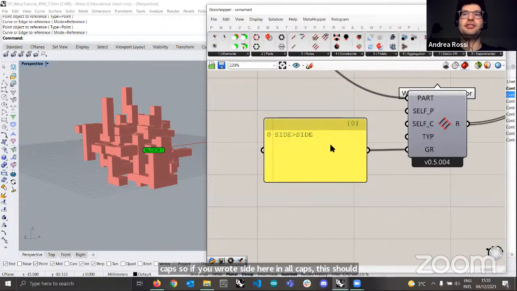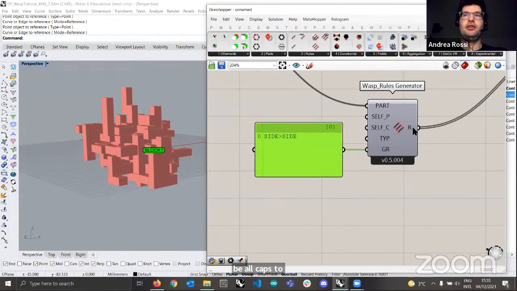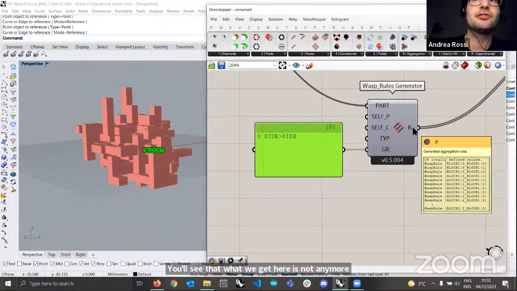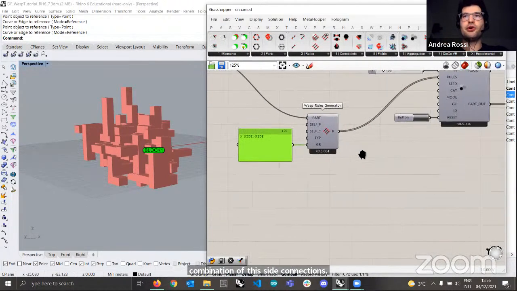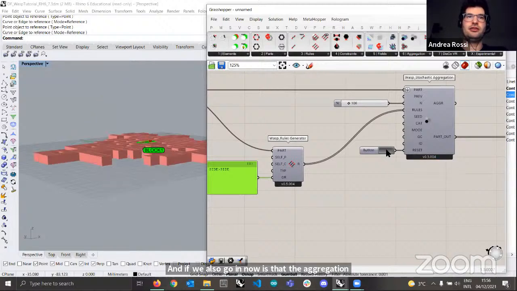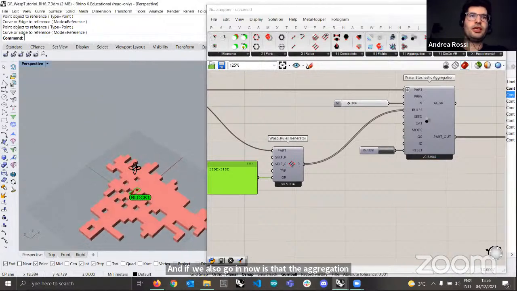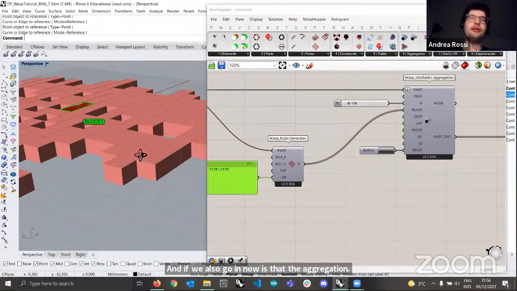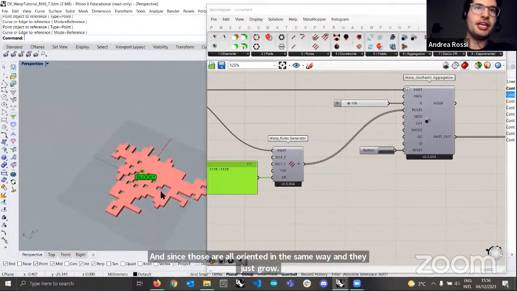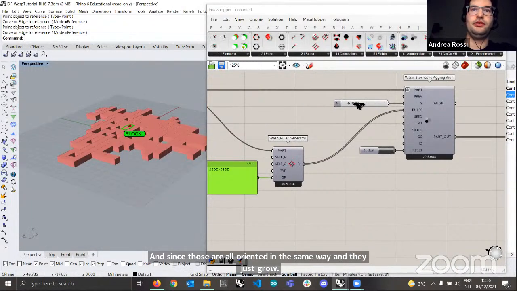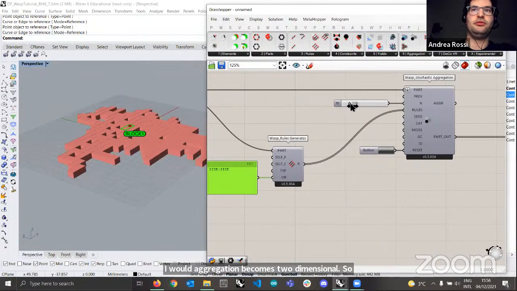And so if we now connect this to our grammar, you'll see that what we get here is not anymore 36 rules, but just 16, because those are just a combination of the side connections. And if we also now reset the aggregation, you see that our aggregation is now two-dimensional. The reason is that we said that the only connection types allowed are the ones between side connections. And since those are all oriented in the same way and they just grow next to each other, our aggregation becomes two-dimensional. And so if I grow it more, it's still going to stay two-dimensional.